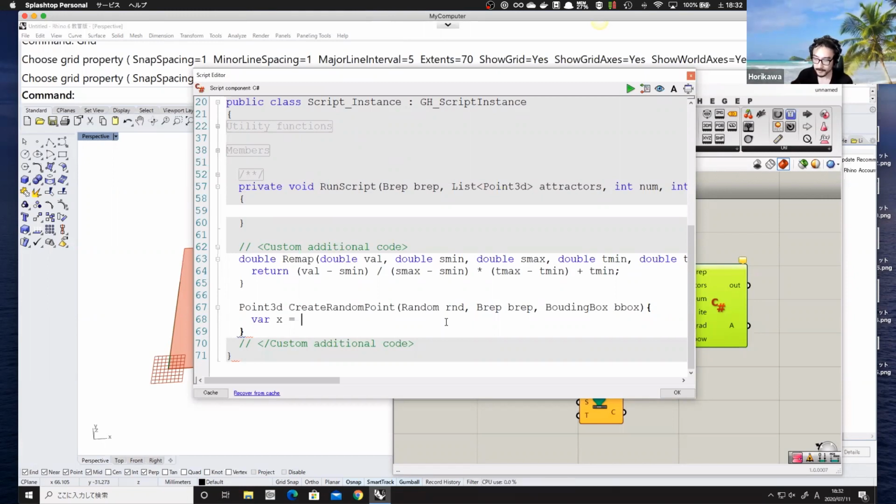Okay, so for x, we're going to first make a random value using the Random class, random.NextDouble. And NextDouble creates a random value from 0 to 1. And we want to remap this value for x to the bounding box minimum x and bounding box maximum x. So that's where we're going to use this remap function that we have just created here. So we're going to remap this random next value, which is from 0 to 1 as a source boundary. And then for the target boundary, that's going to be the bounding box minimum x.